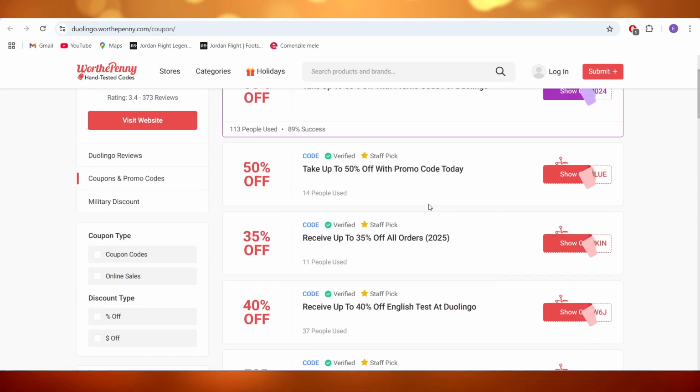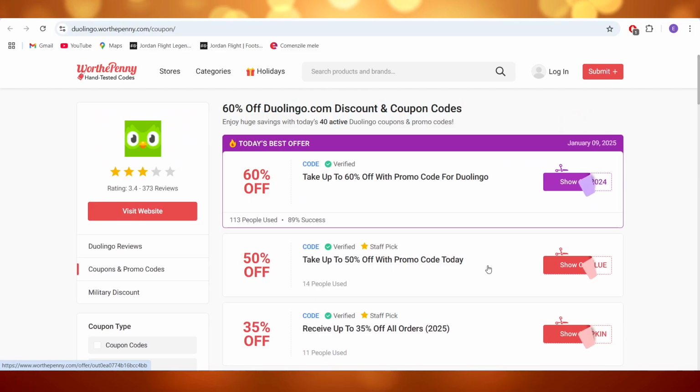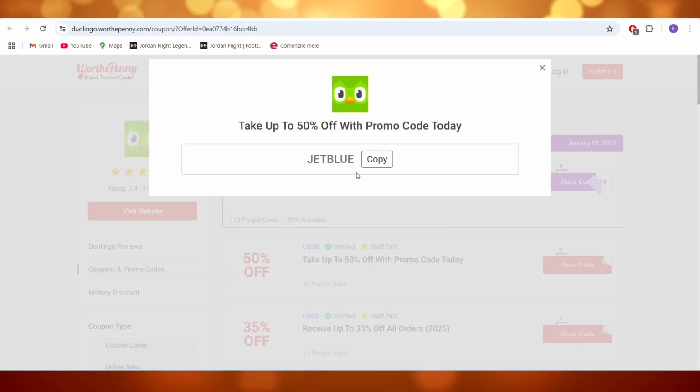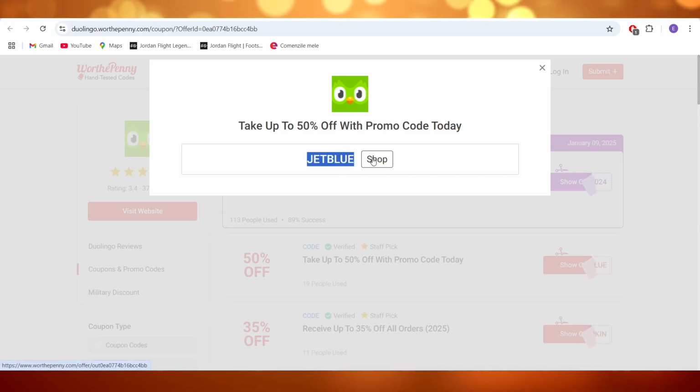For example, if you want to get this one, it's up to 50% discount. All you need to do is tap on this button where it says show code. This is the promo code that you can simply copy and use so that you can get a 50% discount.